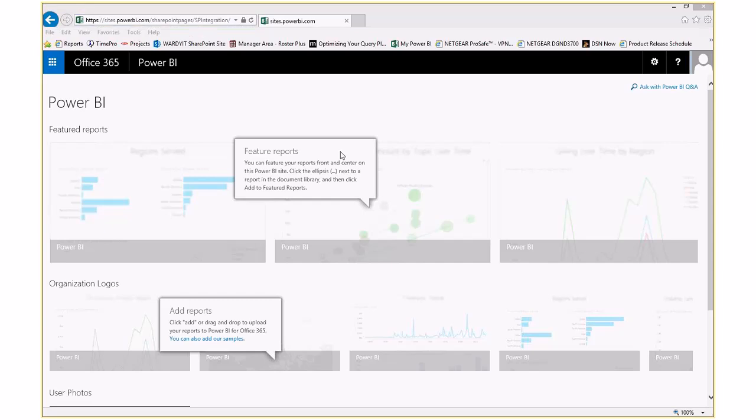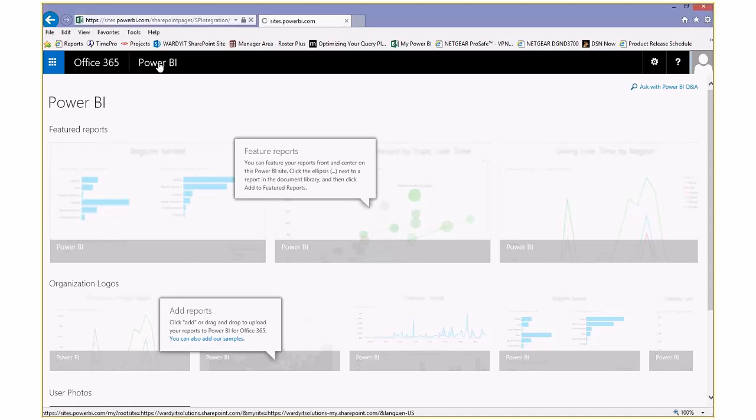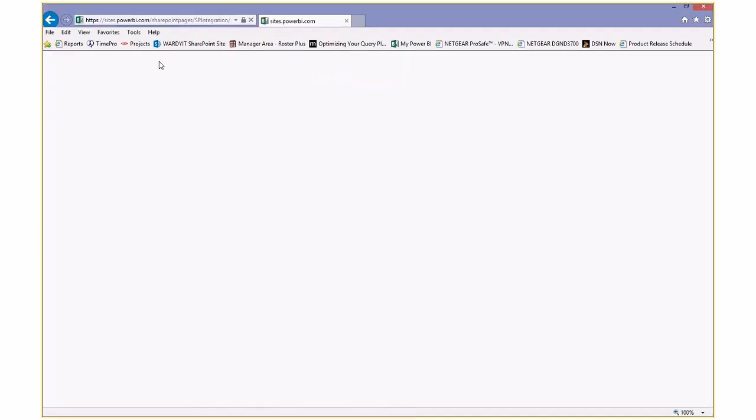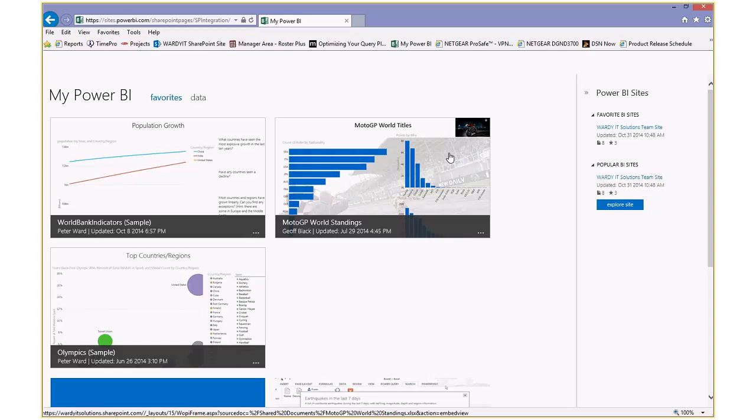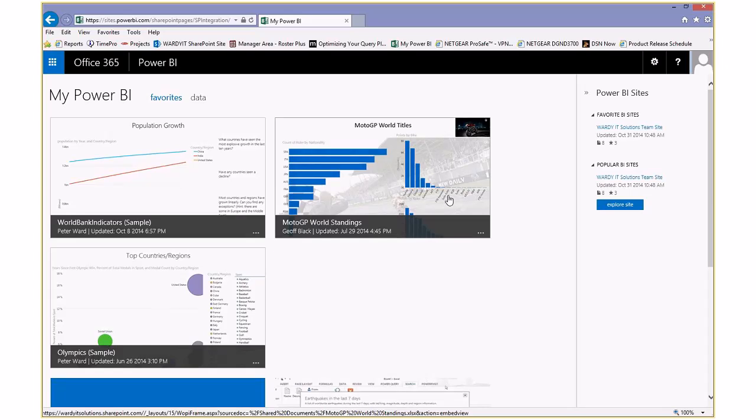Now if I want to find or interact with some of those reports, with Power View reports, you can see there is a fuzzy outline of them in the background. If I go to my Power BI here, this will show me some of my favorite reports. Now this is using the browser, and of course there is also a Windows Store application that enables you to do these as well.